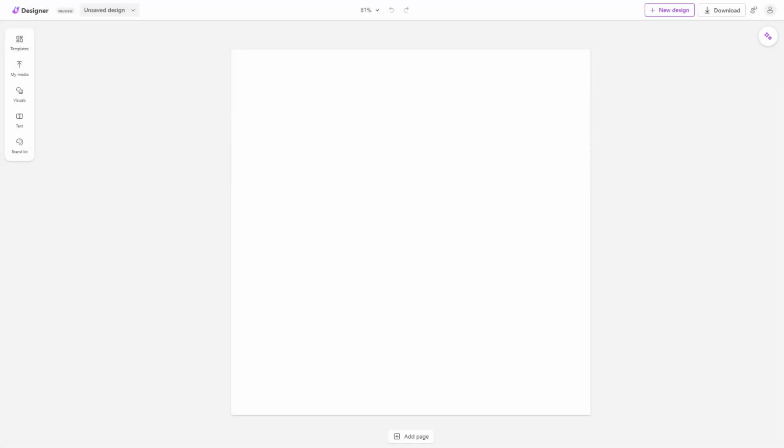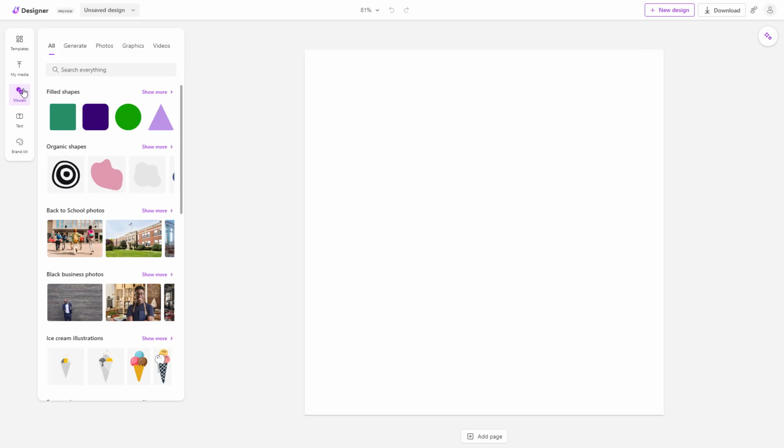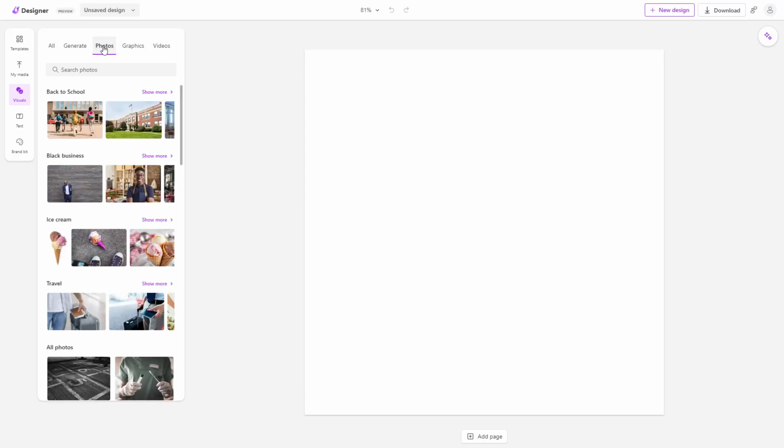So now let's see how we can search and add photos inside of Microsoft Designer. In order to search and add photos, you need to go over here on the left hand side, and then click on the visual section right here. Once you do that, you need to click on photos over here. And once you do that, you get access to different sorts of photos, as you can see, just like this.